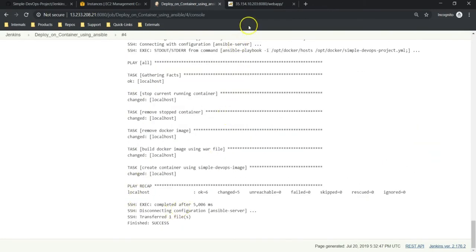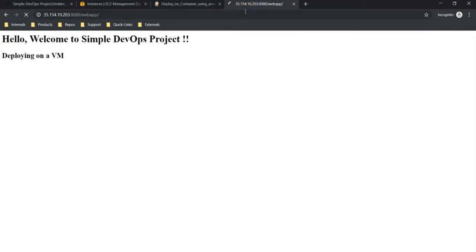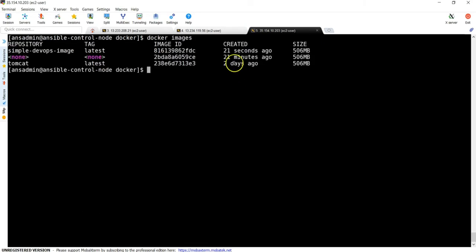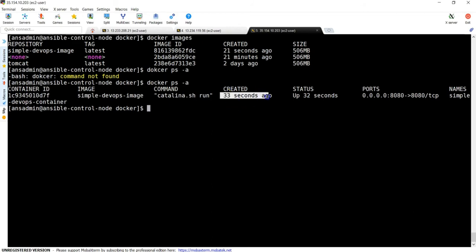Yes, this time it is successful, and if I refresh my container, you can see the deployed container. Is it working? Alright, if we go and see in our Ansible system, we should be able to see the latest images and containers. Docker images: you can see it is created 21 seconds ago. Docker ps -a: even the container was created 33 seconds ago. This is how we can create our Docker containers seamlessly.